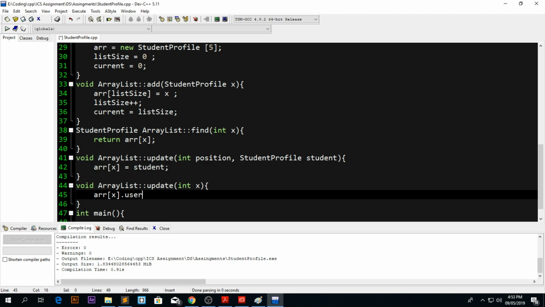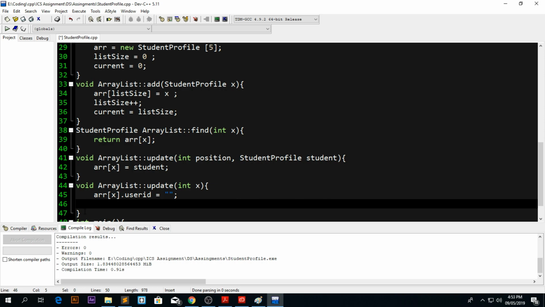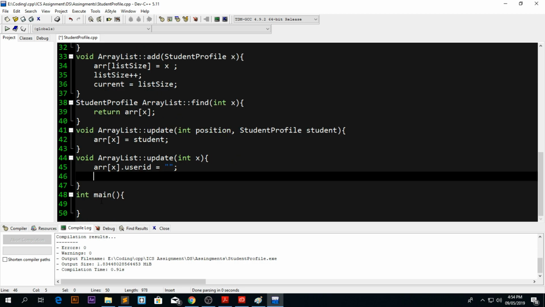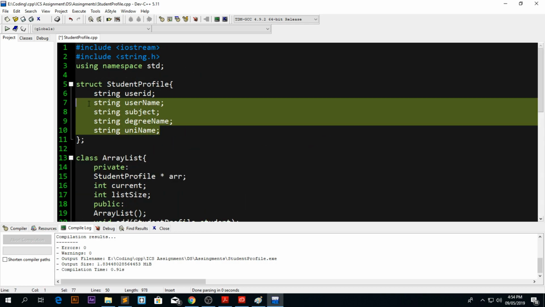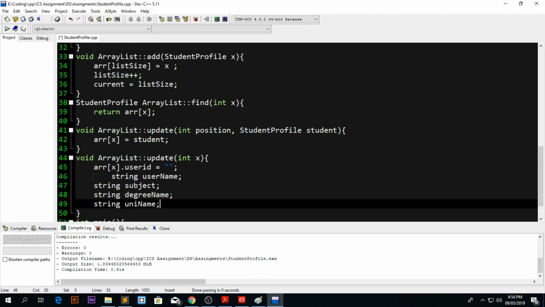So user ID, so the array x dot user ID is going to be equal to null. We can't say null, but we can say the empty string. If we make it equal to a null variable, it's going to show us a warning that we can't make a string variable equal to null. But I don't want to confuse you with any kind of warning in the console, so we're just going to make it equal to an empty string, and then we can copy them from the top and paste them here.